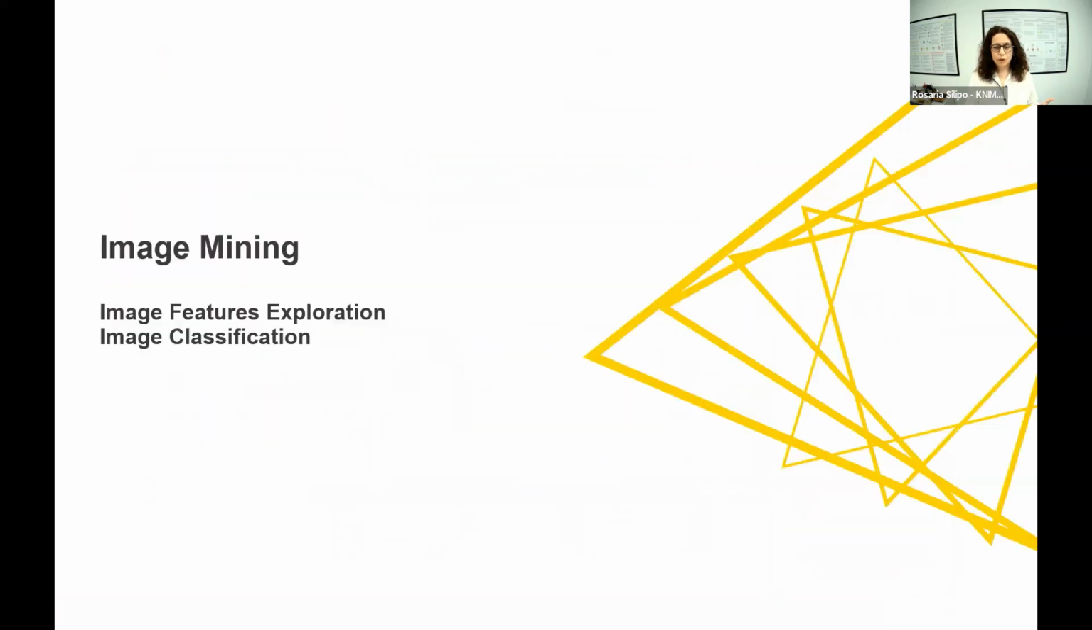Okay, so let's describe now the image mining applications, Francisco. Thank you, Rosaria. So for image mining, we have developed 2 workflows, one for the feature exploration and the second one for image classification. Next slide, please.